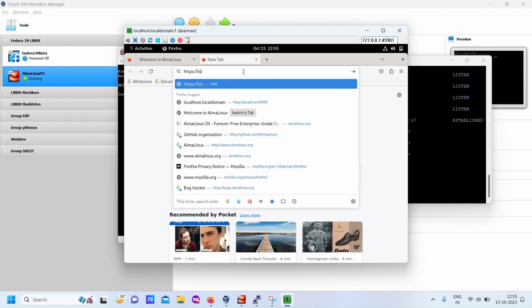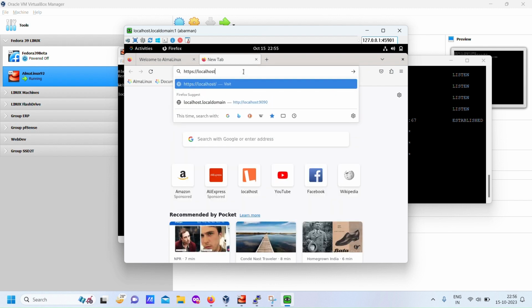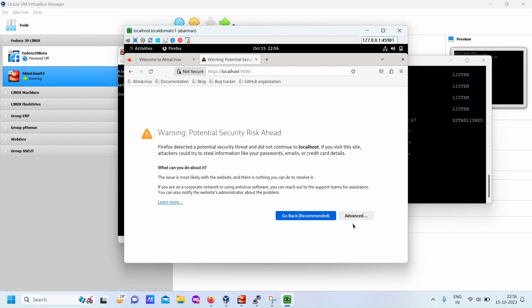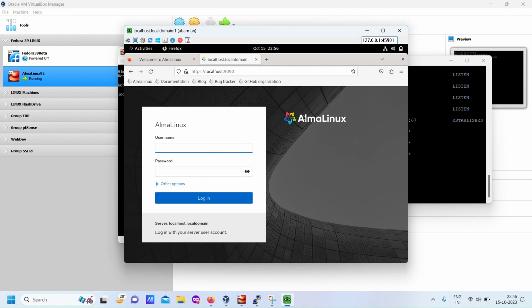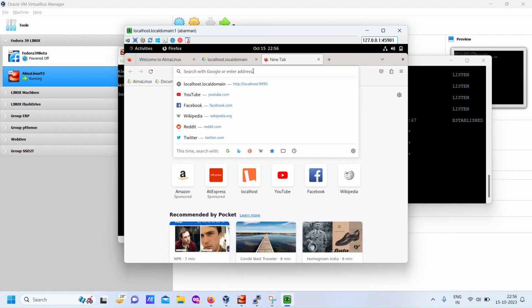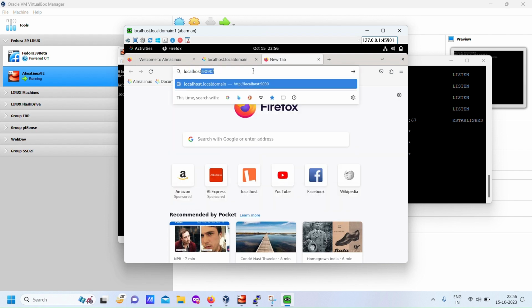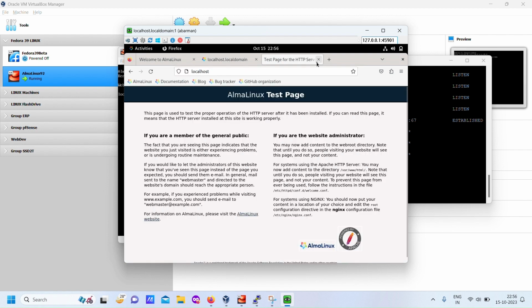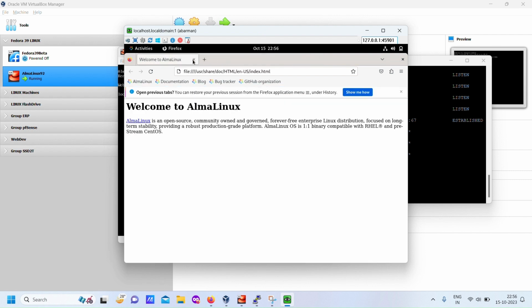Now, in the remote GUI, using the Firefox browser, we are verifying two services. The cockpit service can be accessed at localhost:9090, and the basic web page can be accessed at localhost. Both services are functioning properly.